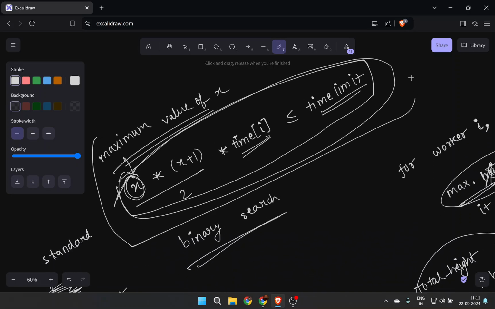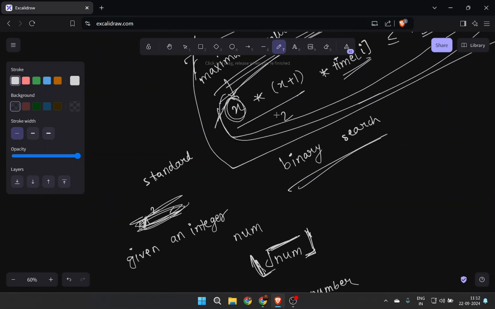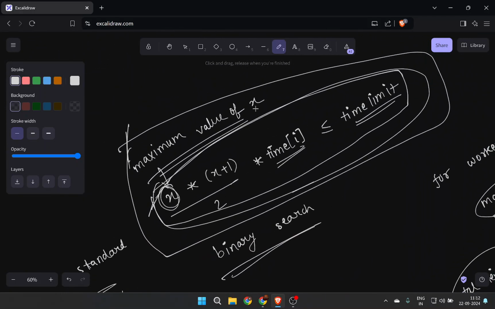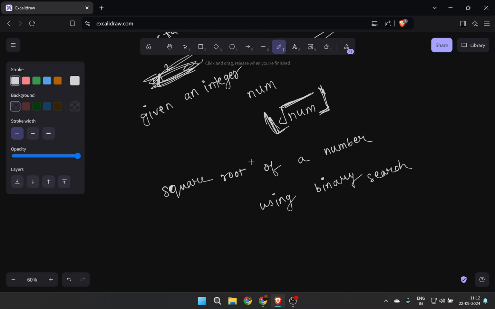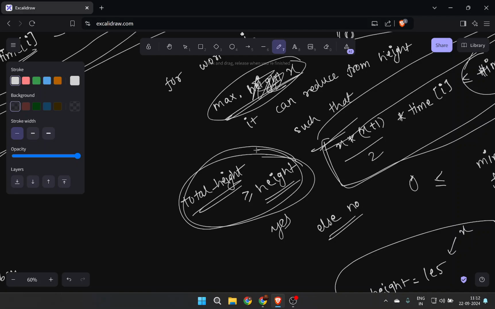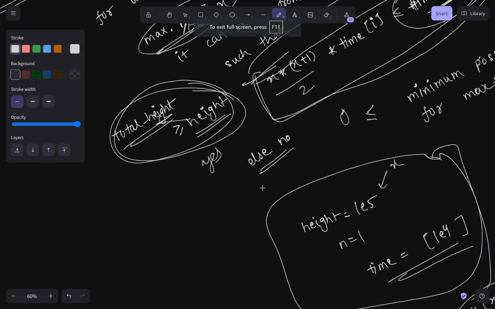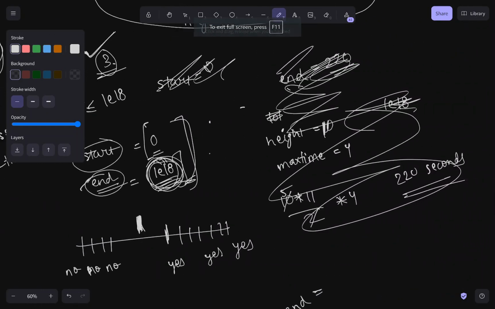You would already be good enough to figure out how to find out the max value of x from this equation. So yeah, for a given time limit, you can apply a binary search to find out the maximum possible value of x for each and every worker and find its sum to get the value of total height, and then you can just say that total height should be greater than equal to height, otherwise you will return no. So that's it for the problem.